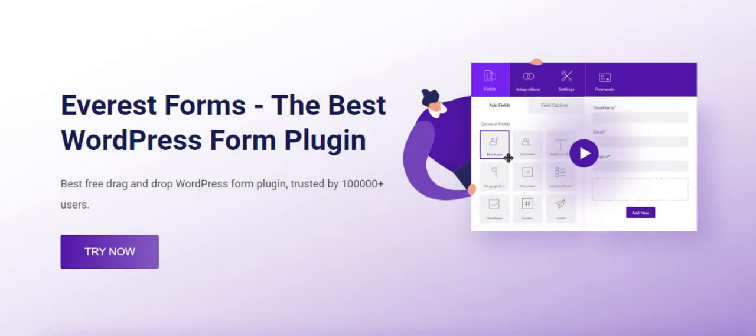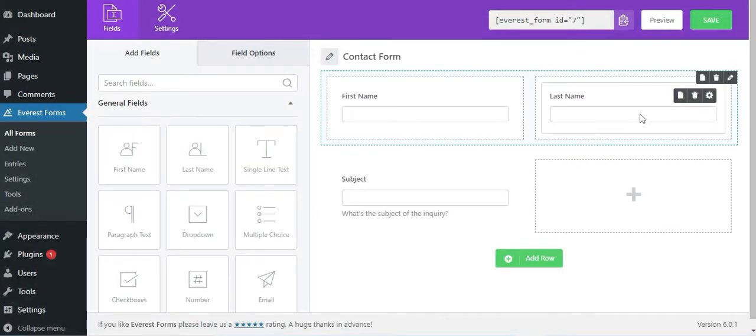With the Everest Forms free version, you can find various form fields in the form builder. These form fields are more than enough to create any contact form or any other form for your website. So, to get you familiar with the form fields, we have made a list of the fields with the description. So let's go through it one by one.